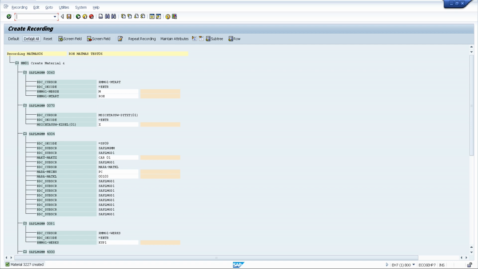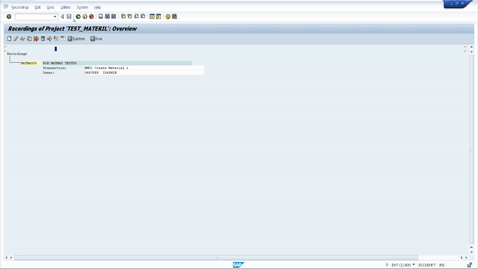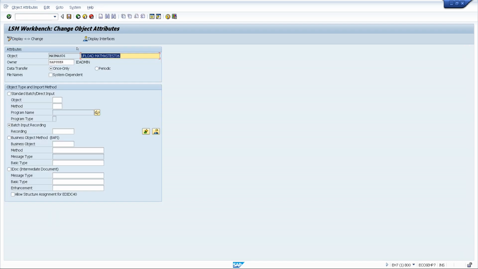Now you click go to default all. Now the field names you recorded and entered all come in brown color. Now you save the data. So go back. Again go back. Now you go to that batch input recording. In the recording option press F4.